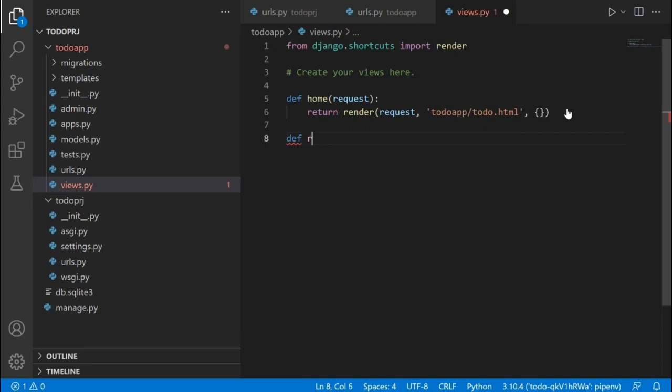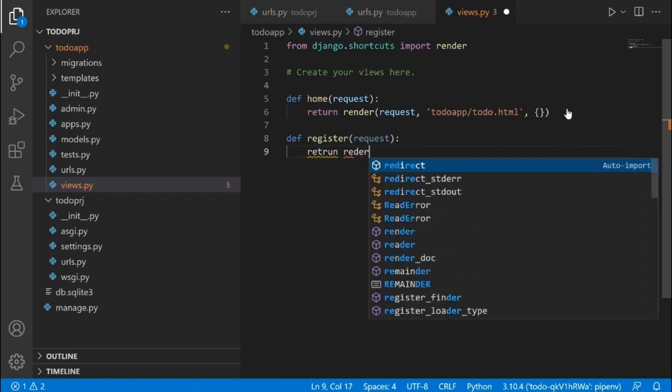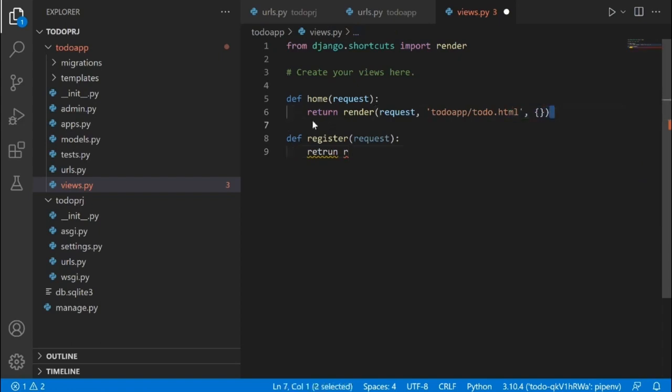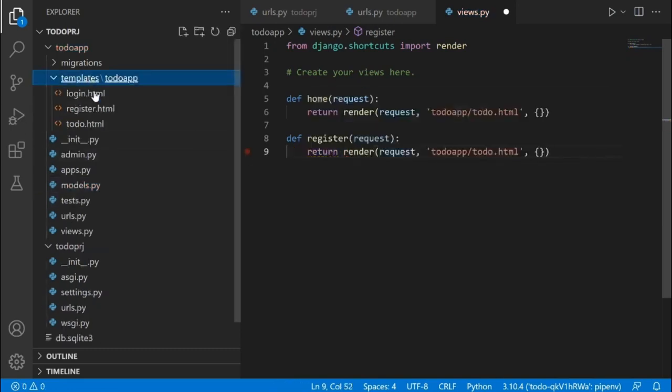So I'm going to say def register, and we're going to pass in request. And then after doing this, we're just going to return render. You know what, I'm just going to copy this up here. So we want to return render the particular template, which is register.html. So we're going to come over here and replace it with register.